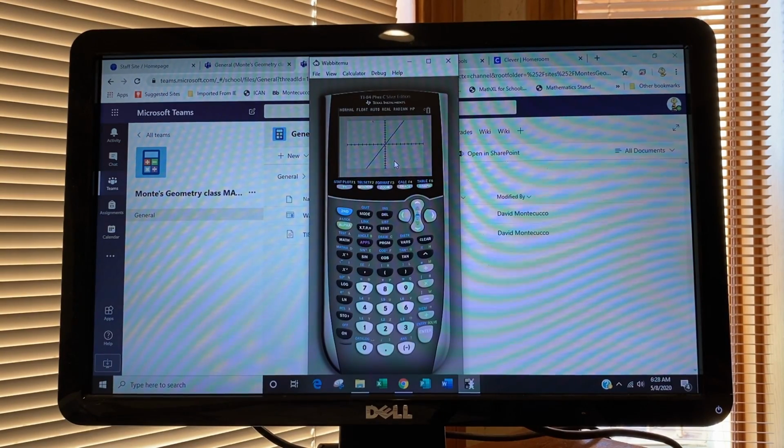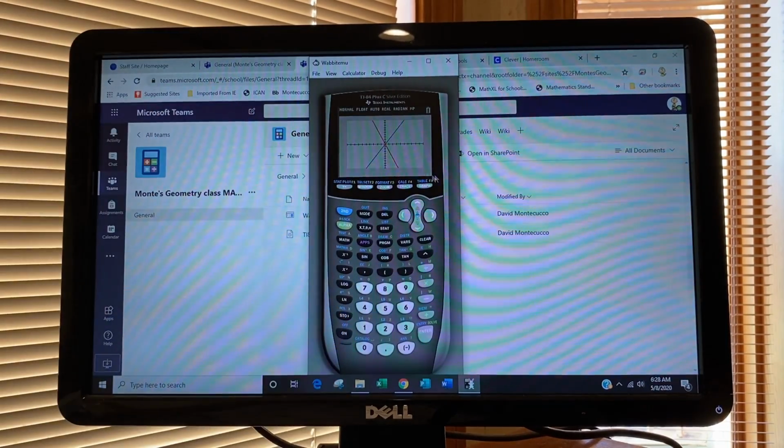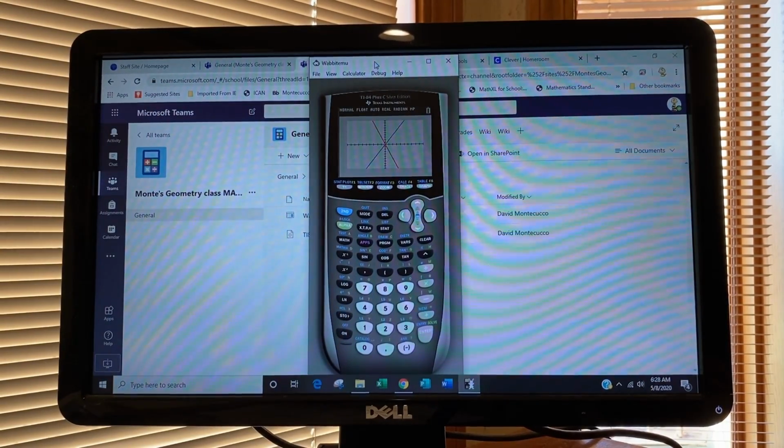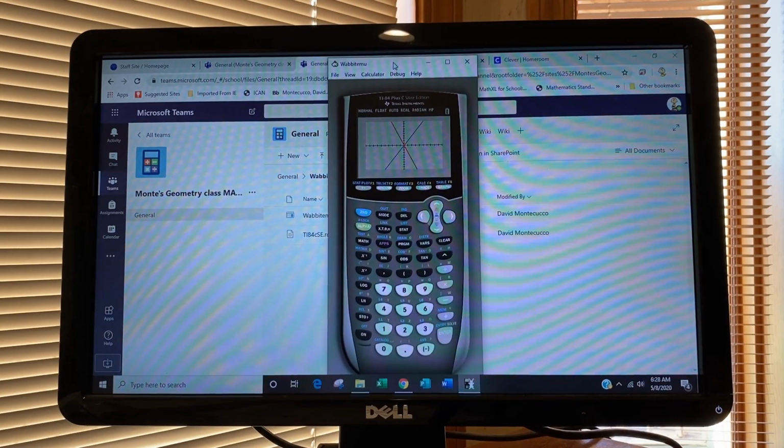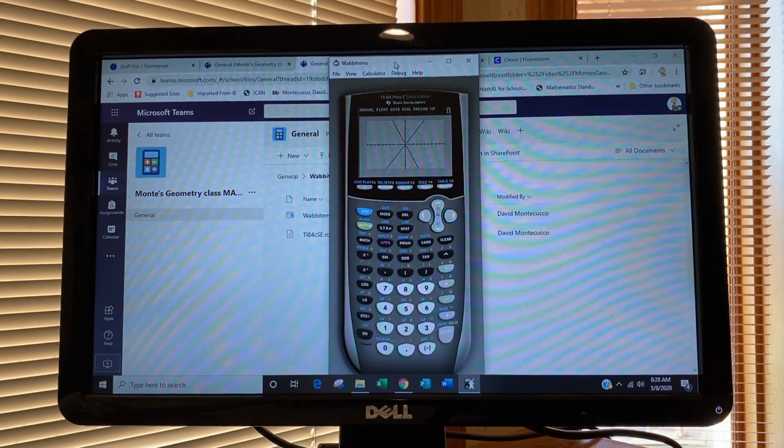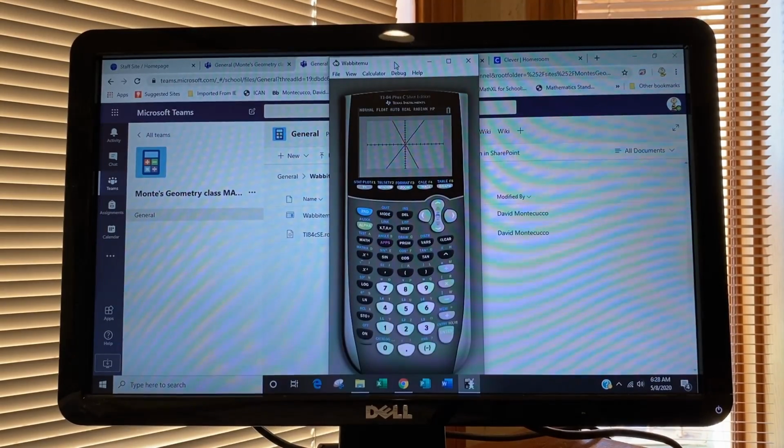And poof. Fun? So I'm hoping this is helpful for those of you that have your own computer. Now you can use the TI84 Wabbit calculator and have it on your desktop at all times on your computer.